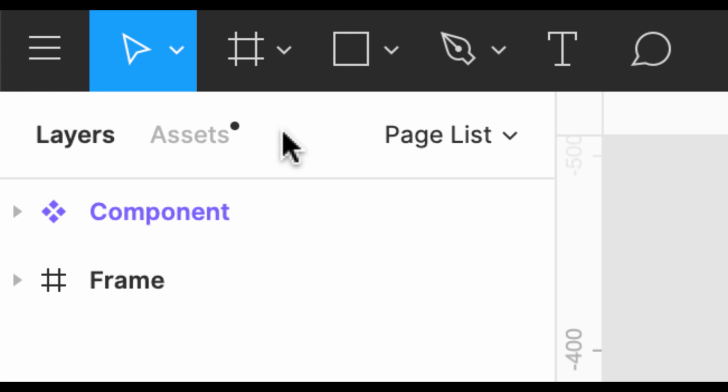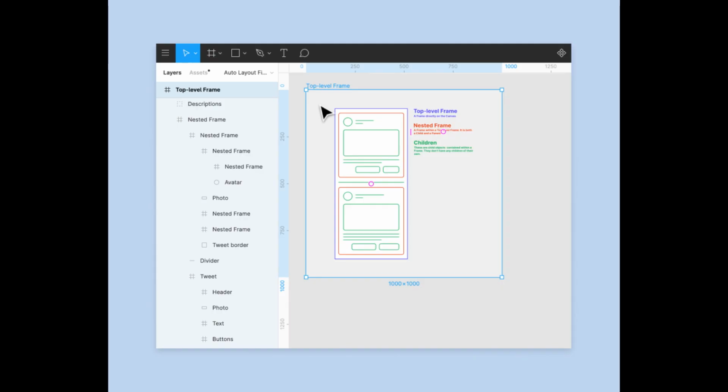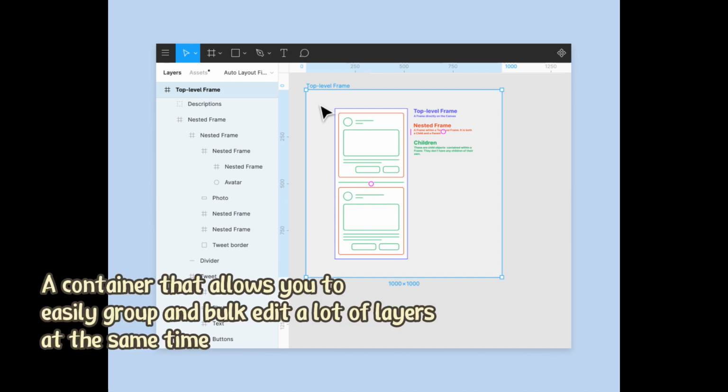I do think people who come up with the idea of frame and auto layout are geniuses because these features are going to help you increase your productivity by 10x. A frame is a parent object. This means that it can control or influence any child objects you place within it. Think of it as a container that allows you to easily group and bulk edit a lot of layers at the same time. It saves you the time to adjust each layer one by one.